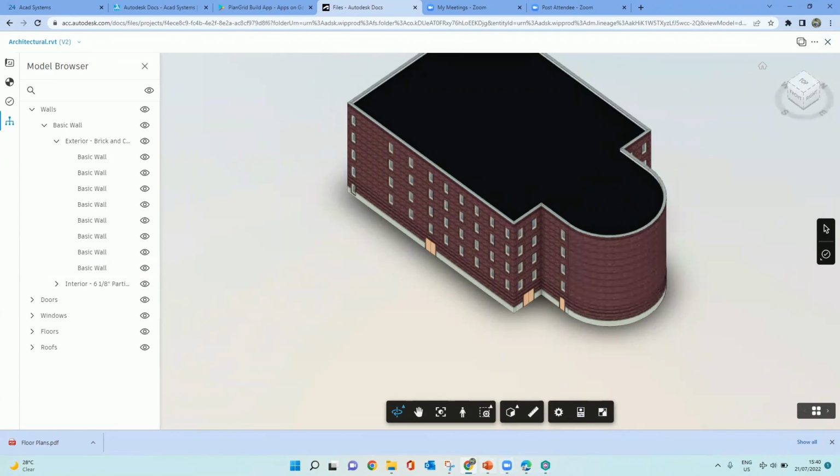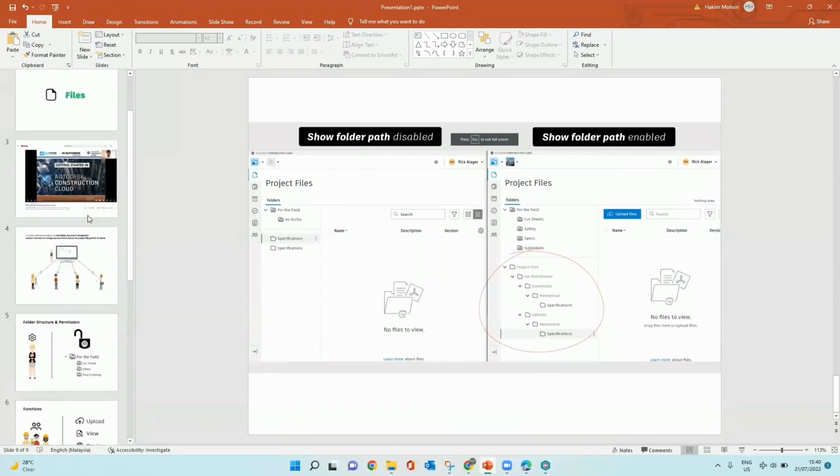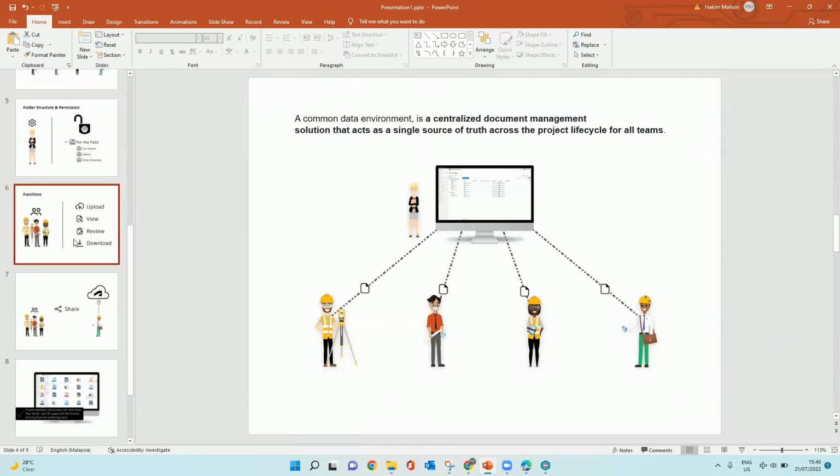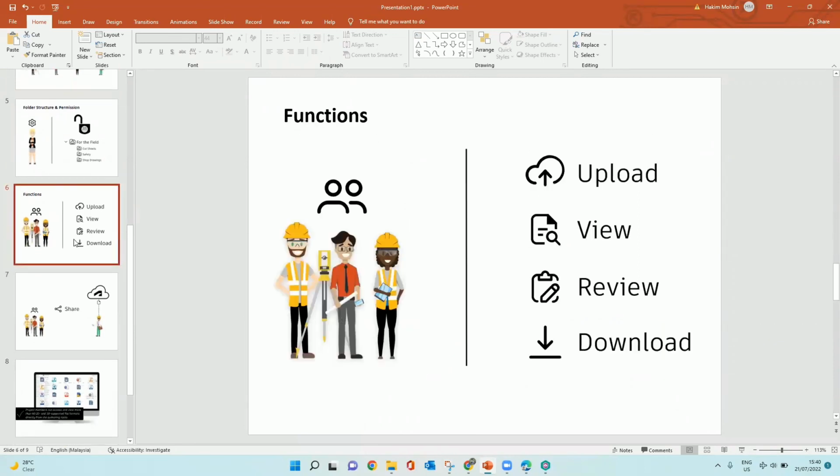So I believe that's all for our topic today. We have learned how you can share and upload files, give permissions to them, create projects and folder structures, and then also view 2D and 3D files, and a little bit on markups and issues, which will later be covered in another topic with a more elaborate explanation.